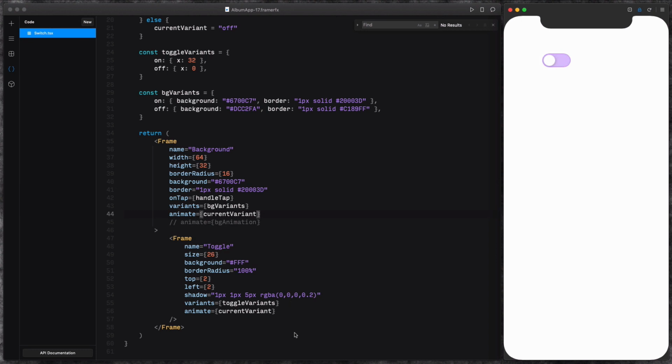And I actually don't even need this animate property on the toggle frame, since the toggle frame is a child of the background frame. It's contained by the background frame. It will inherit the variant name from the parent frame if I don't specify it. So I can just delete this on the toggle frame and everything will still work.